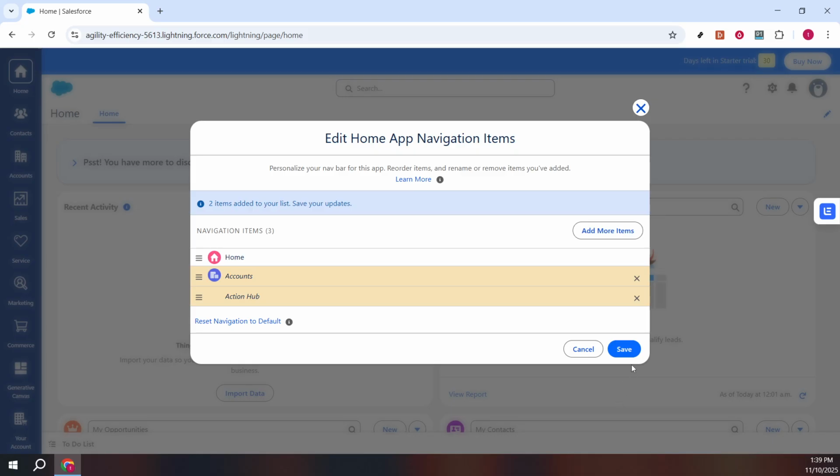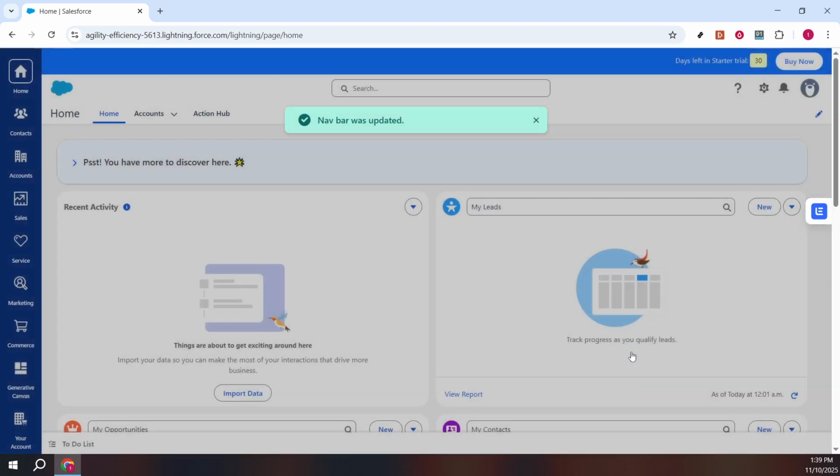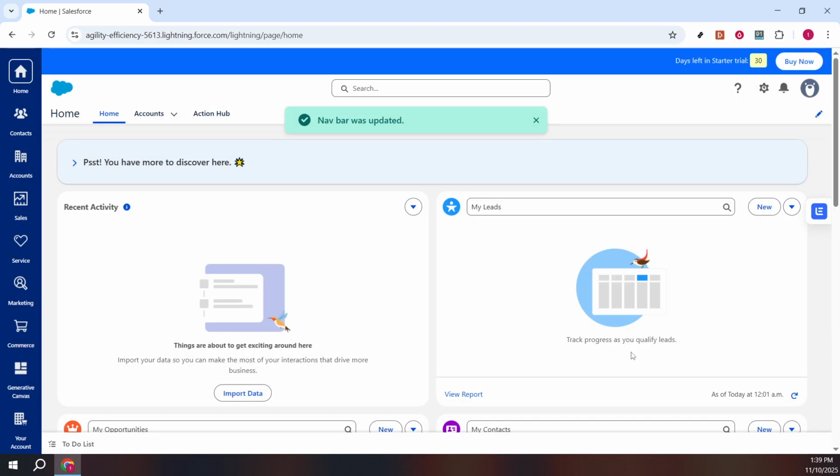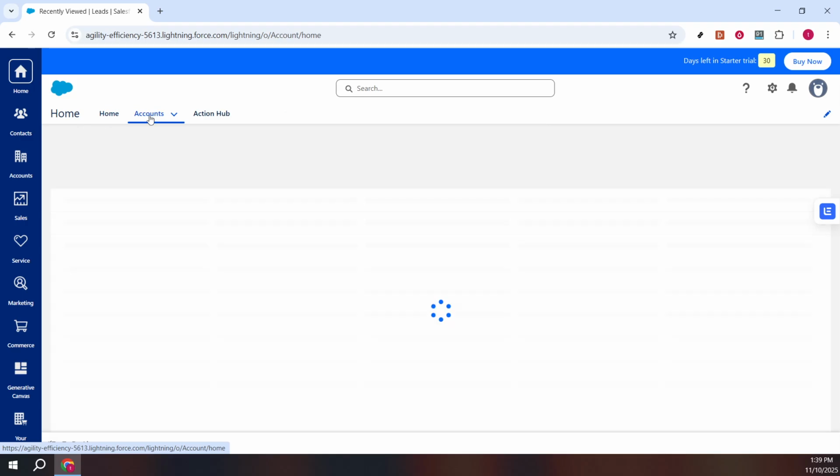Finally, don't forget to click Save. This last step is crucial because it locks in all the changes you've just made. Skipping this step means you'll have to redo everything the next time you log in, so be sure not to overlook it.